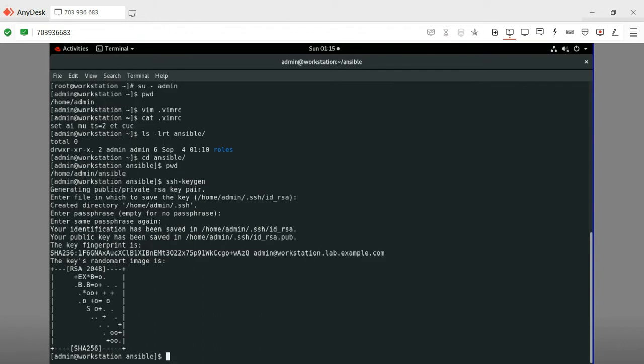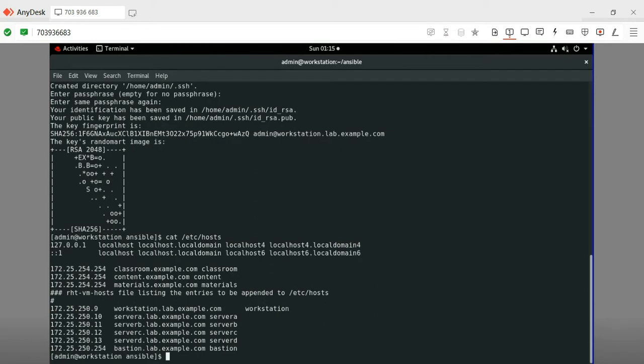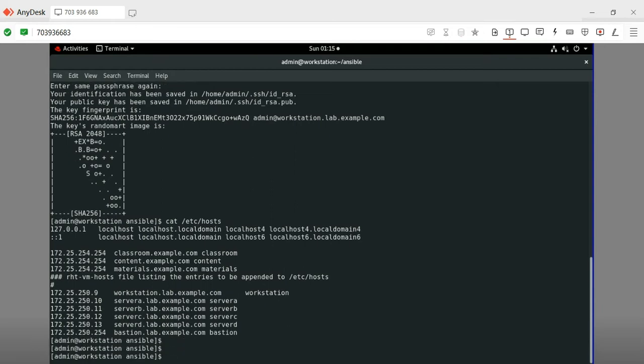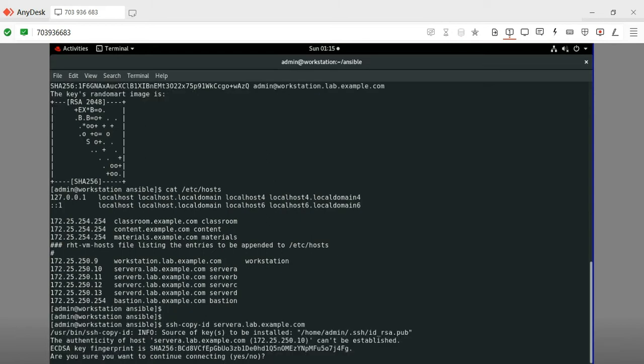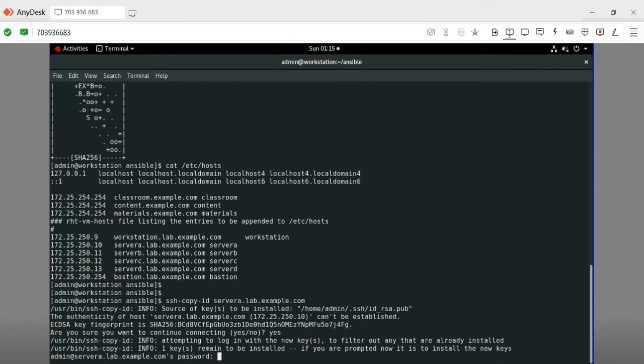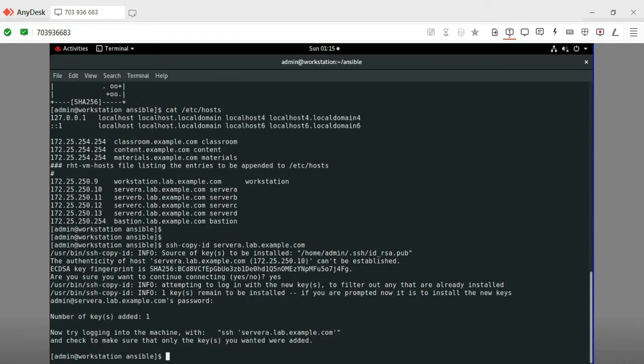Without password it is created, and you can see here cat /etc/hosts. So I'm going to share this key, ssh-copy-id to server a. Yes, red hat, and yes, you can see the key is added to server a. Same for server b, c, d.